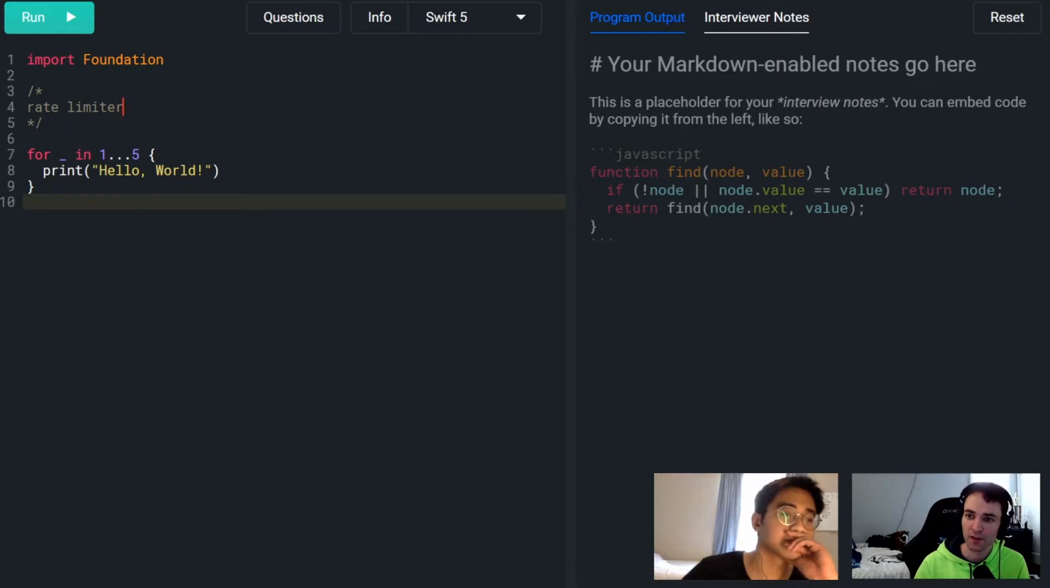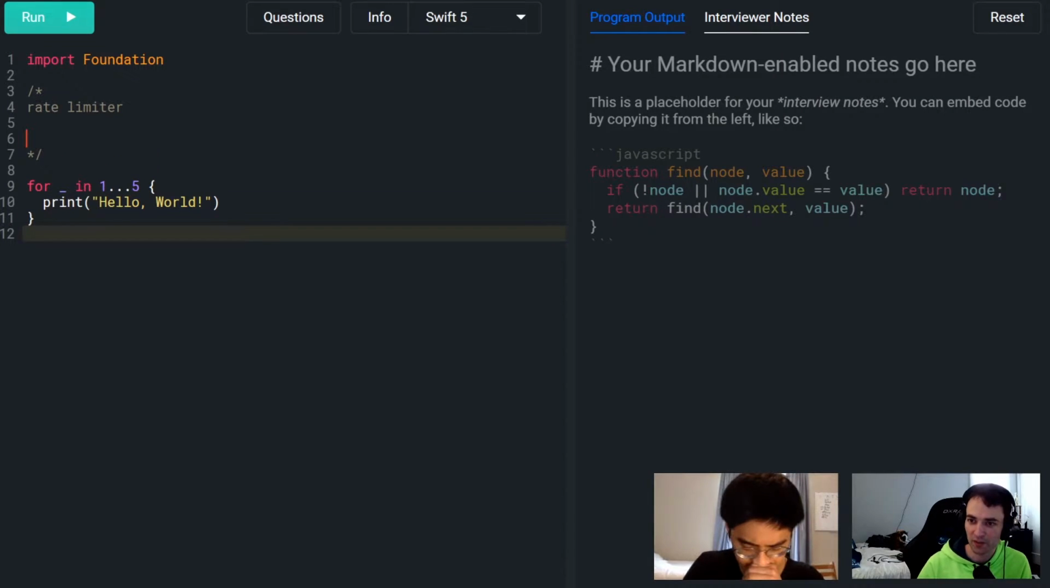Something that will track usage for different users and let us know when that user is over some threshold of activity.